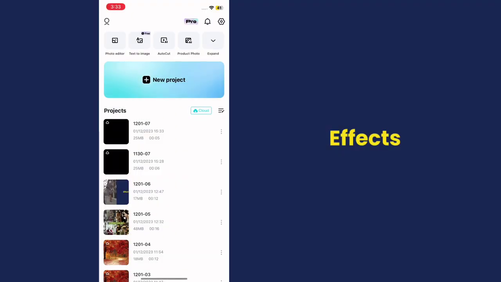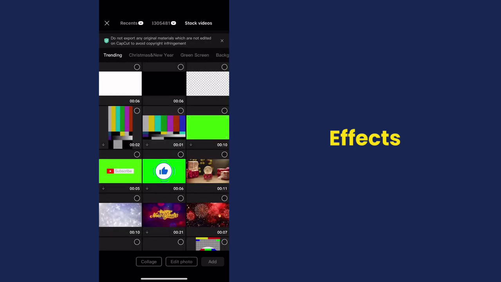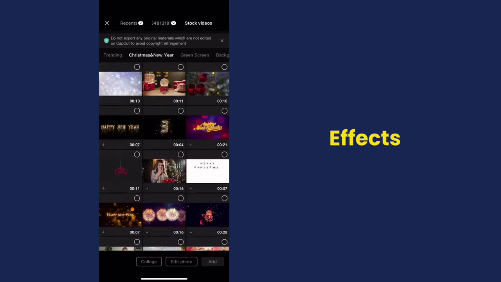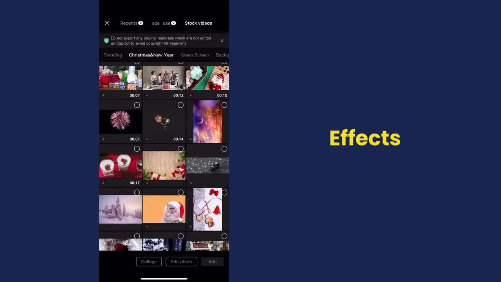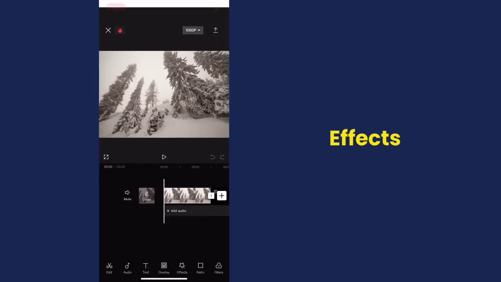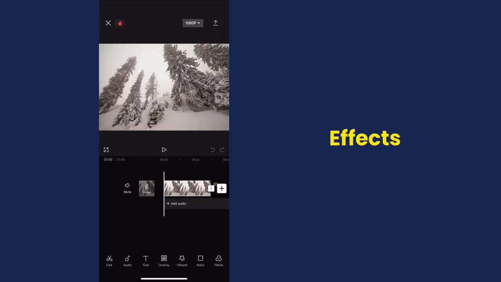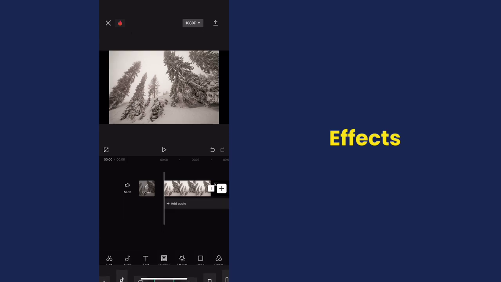Click on New Project again. Go to Stocks Video and select Christmas and New Year theme. Scroll down to look for a nice winter scenery background. We can first adjust the ratio by choosing 16:9.